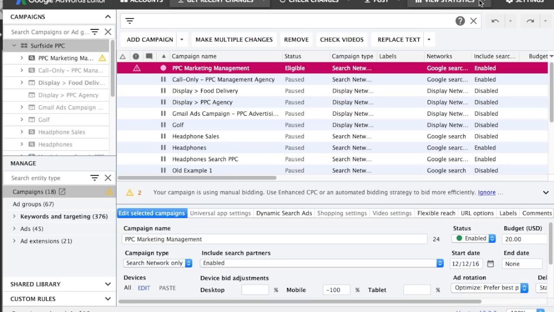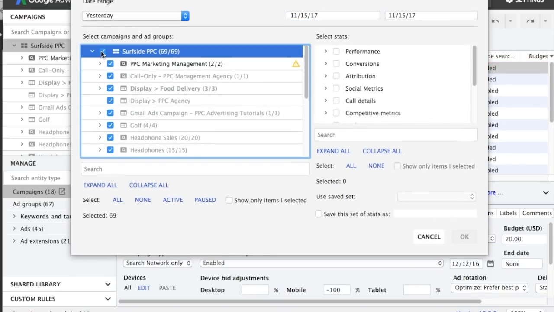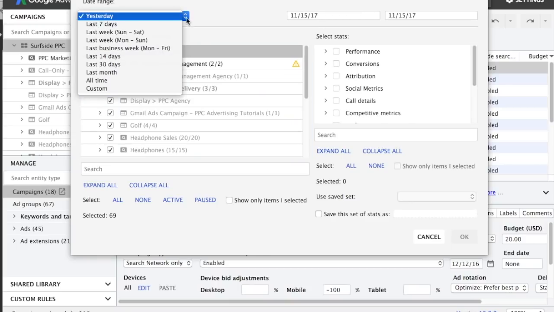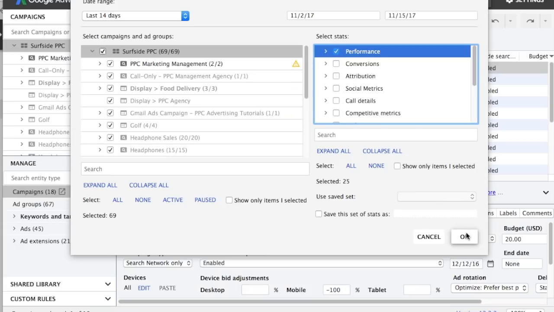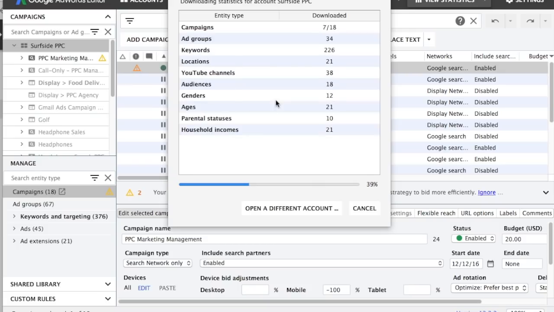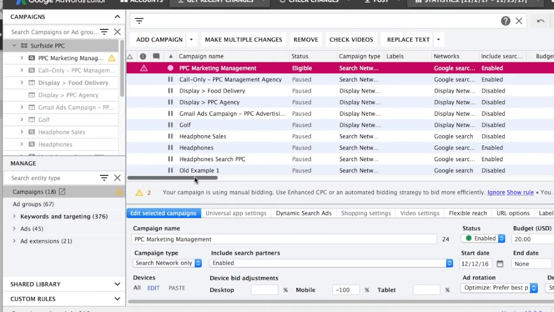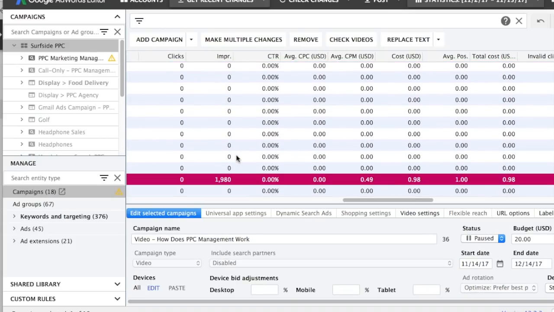Another thing I want to show you here is click View Statistics, and you can click Get Statistics. So you could do it for all of your campaigns, and you can choose the dates, things like that. So if we do Get Statistics for all of our campaigns for the last 14 days, and we're just going to do Performance Statistics, and we're going to click OK. Now it's going to download statistics for your campaign, so you can actually optimize your campaigns right within AdWords Editor. I don't have a ton of statistics here, but if you keep going all the way over to the right, you can see I've run this campaign a little bit. 1980 impressions, average position 1.00.